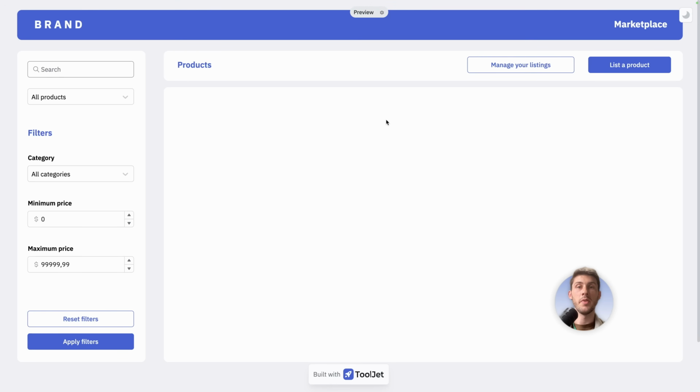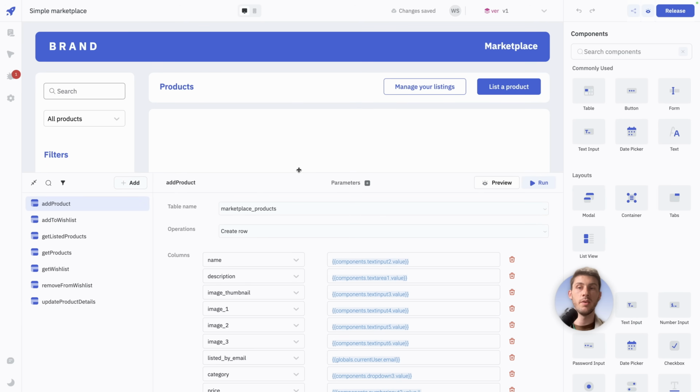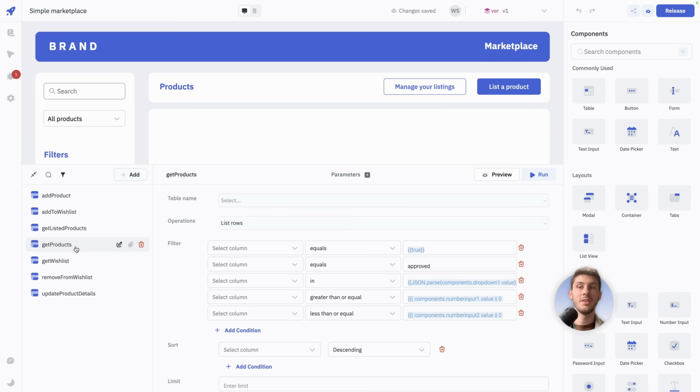Now let's go back to the page builder. And currently we don't see our product. So why is that? We can expand the queries here and we have get products. And to see a product, it needs to have its status equal to approved and a lot of other filters that are used to do some filtering here. But the one that interests us in that case is the status approved.